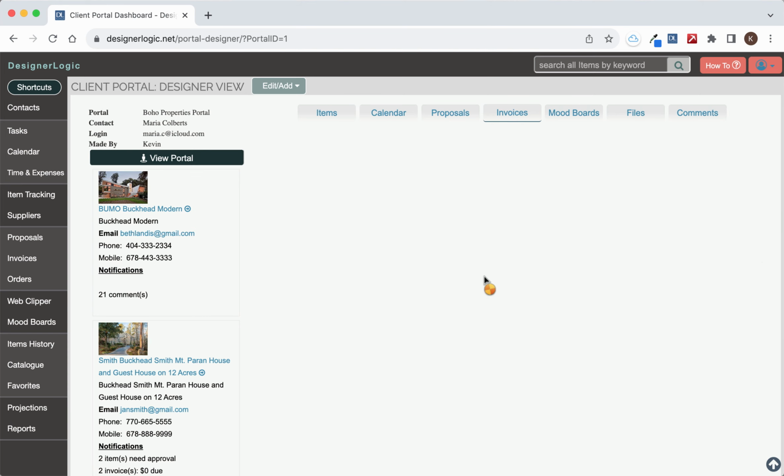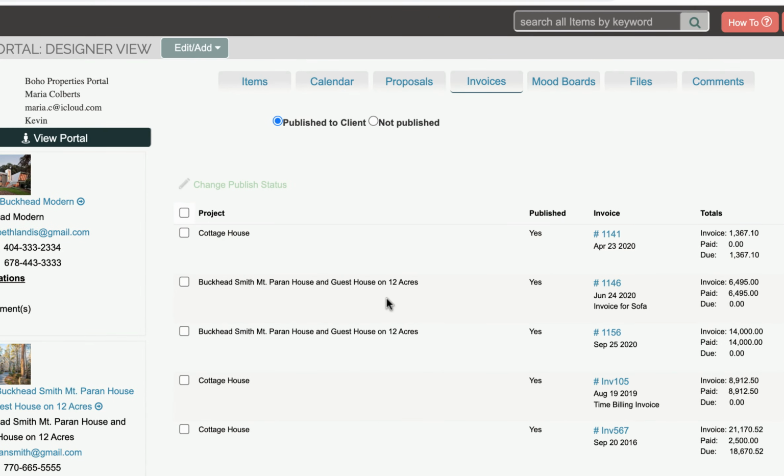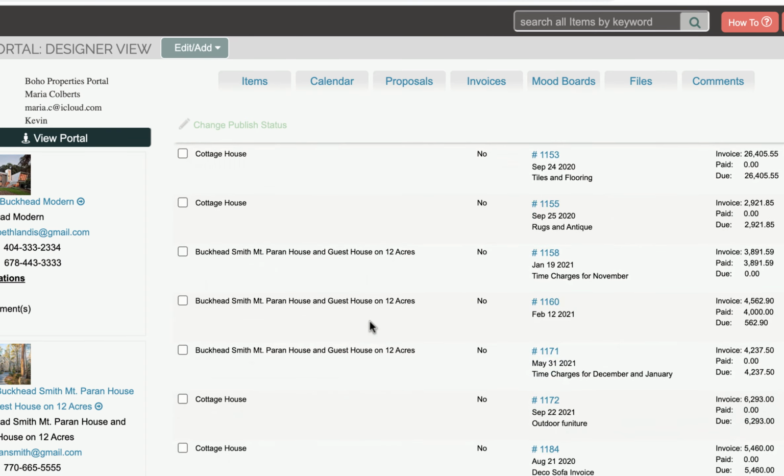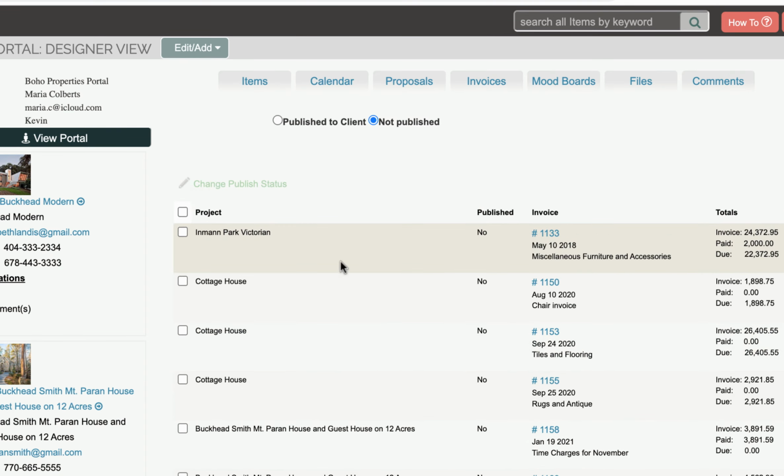Now if we click on the Invoices tab, we can see we already have some invoices that are already published to the client portal from other projects. This client has more than one project in this example. So if we want to publish a new invoice that is not yet published, we click on the Not Published link. And here we can see all the invoices that are not yet published to the client portal.